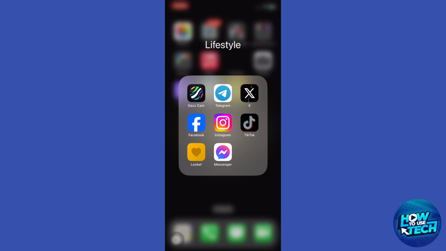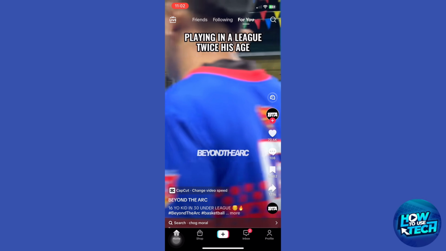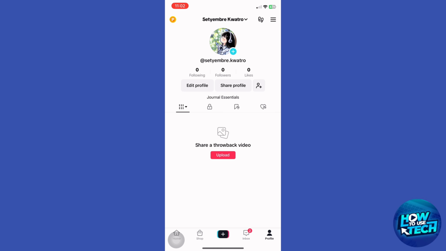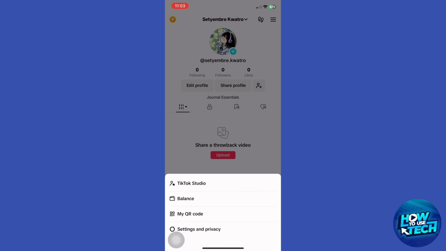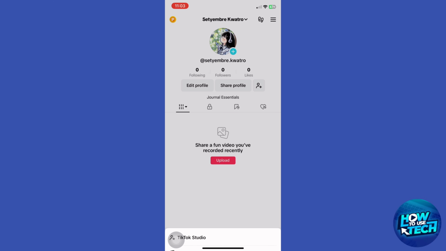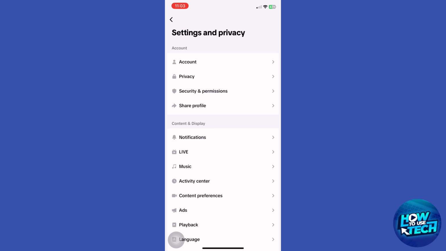To begin, go to your TikTok app, go to Profile. In the upper right side of your screen, click the three-line button or the Settings button. Now click the Settings and Privacy button. Under the Account option, you will see Account, Privacy, Security, and Permissions, your orders and shared profile. You will click the account.